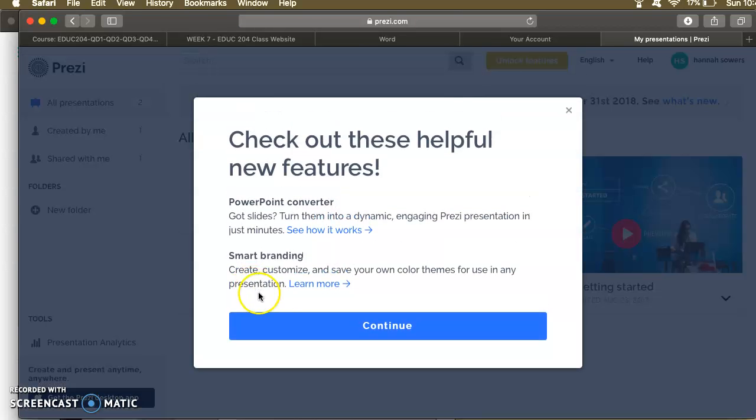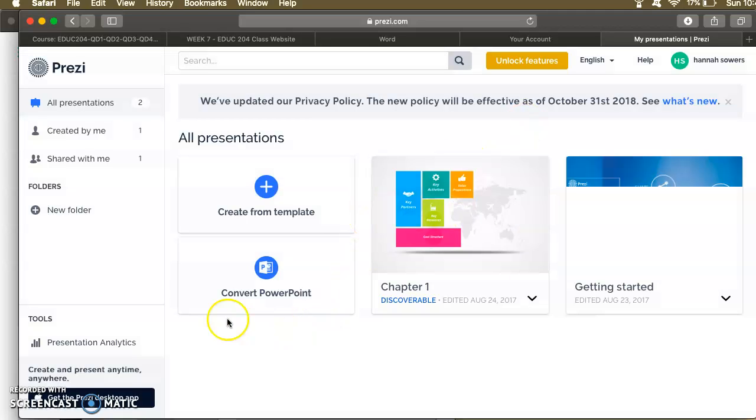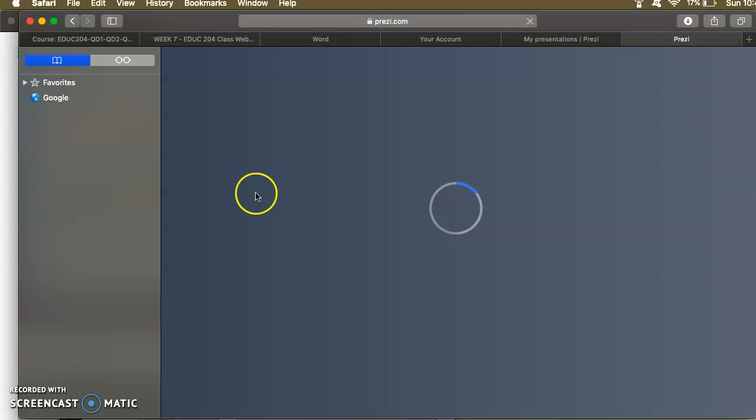It will give you a lot of different options, like a premium plan, but you really just need the free plan, and you can choose to go from a template or PowerPoint. But for this, we're going to choose create from template.